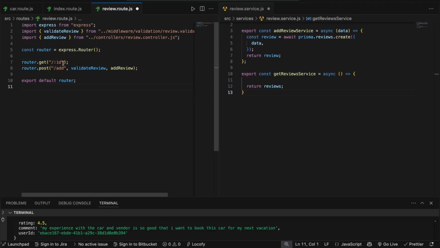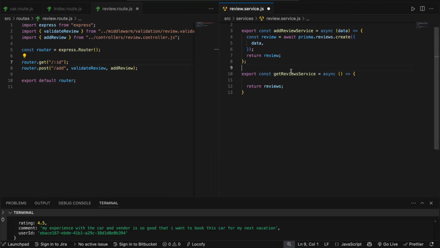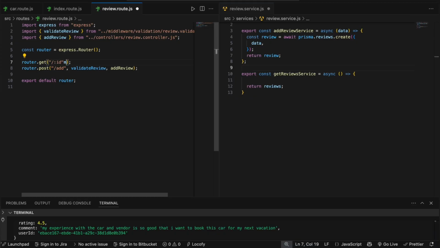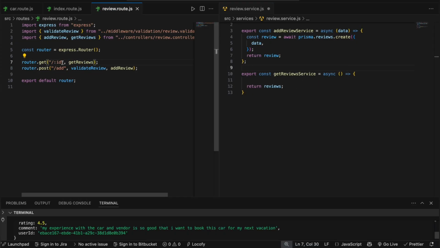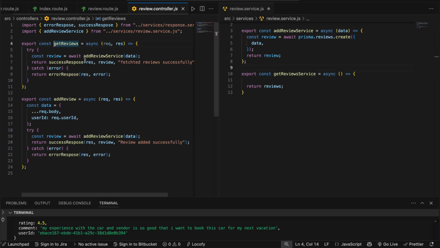And let me add the get controller over here, get reviews, and when I go inside this, I'm going to give the name get reviews. I'm not going to give the name get reviews by ID, because anytime we are getting the reviews, it's obviously going to be via a particular car, like the ID will be the car.